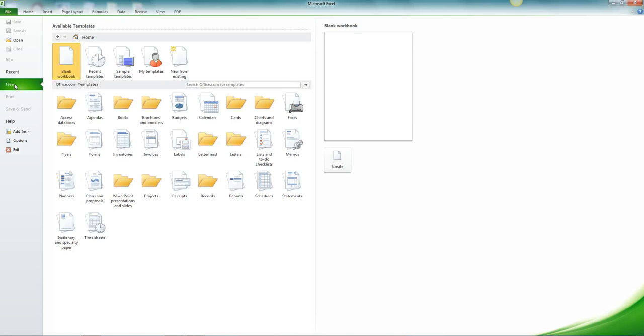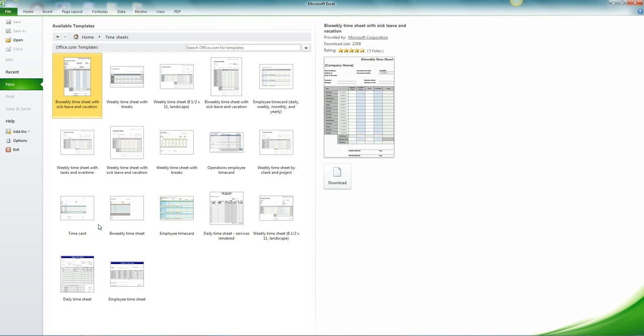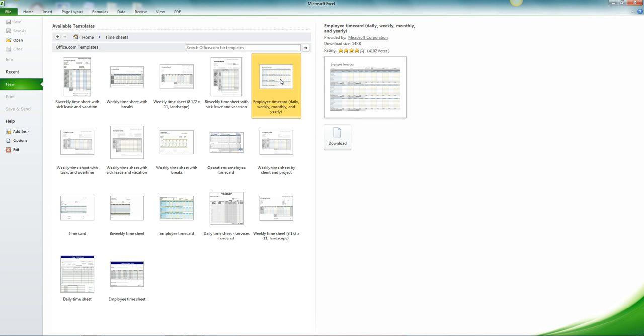Step number 2. Click the Timesheets folder. All the available templates in this category appear in the center pane. There are several timesheet templates. Step number 3. Click the Employee Time Card Daily, Weekly, Monthly, and Yearly template. A preview of a worksheet based on the selected template appears in the right pane. Click the Download button in the right pane.